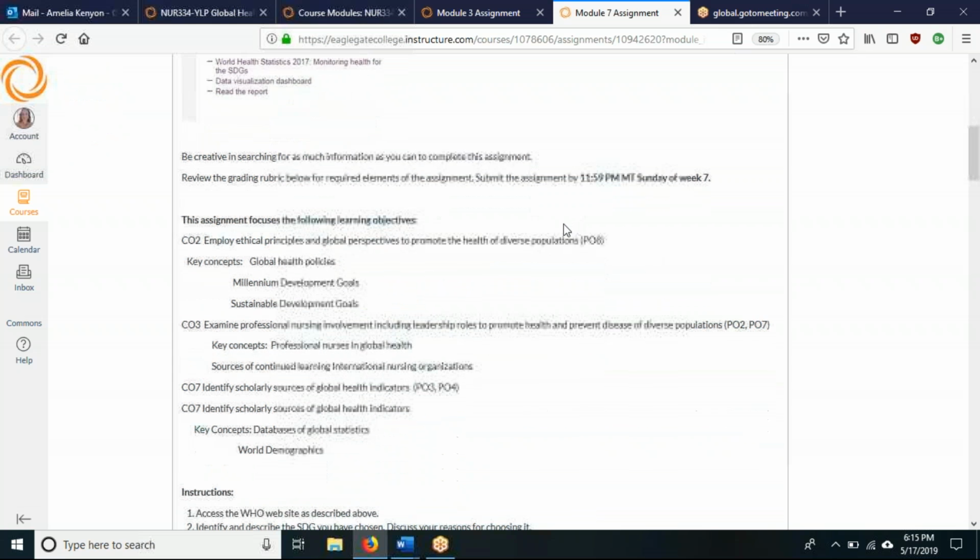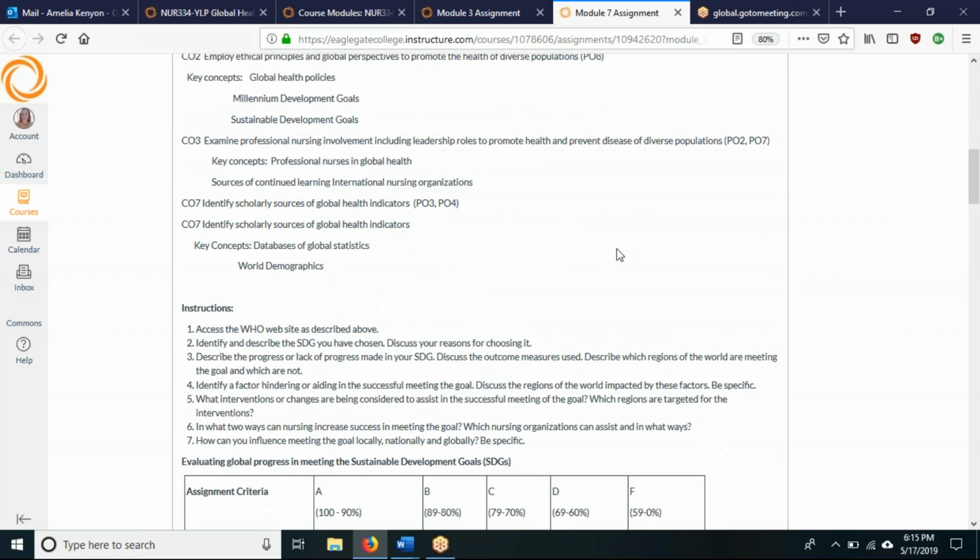The key concepts in this assignment are going to be global health policies, Millennium Development Goals, Sustainable Development Goals. We're examining professional nursing involvement, including leadership roles to promote health and prevent disease of diverse populations. We're going to identify scholarly sources of global health indicators, and these are the goals that we're going to be meeting in these learning objectives.